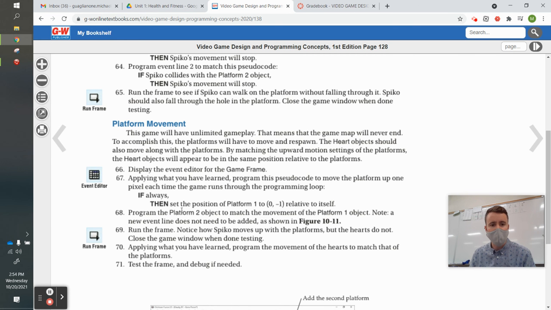So if always, meaning something that's always going to be occurring every second of the game, then set the position of platform 1 to 0, -1 relative to itself. Meaning that if always, so always through the game, the position of platform 1 will be set 1 pixel down from where it was. Which means it's going to continually be moving up.